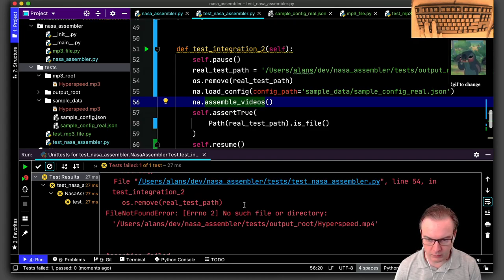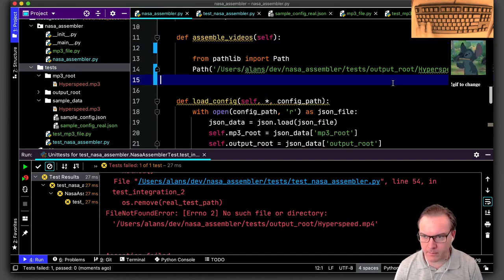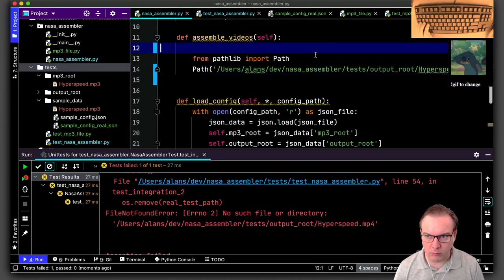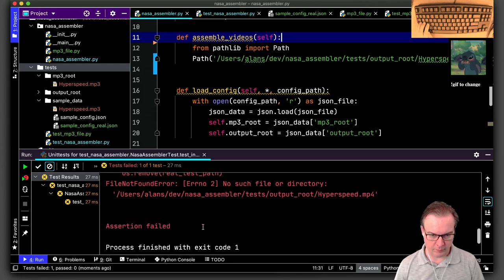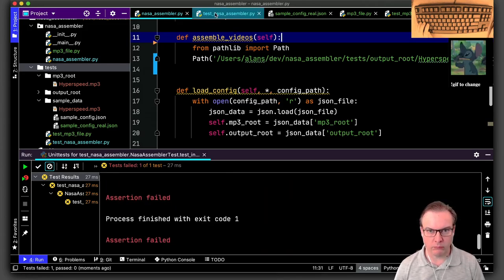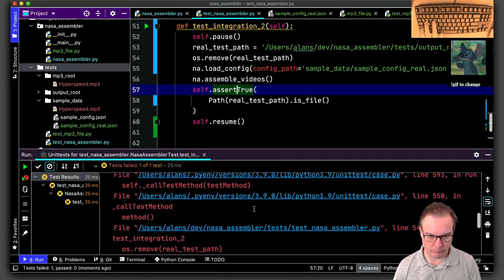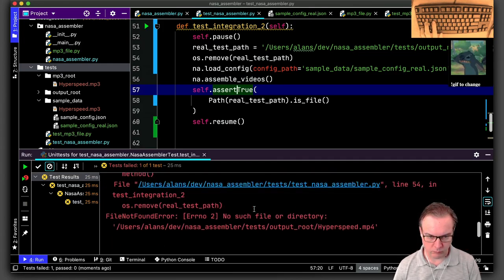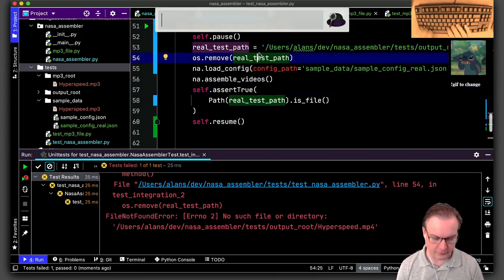No file directory, hyperspeed MP4. Thought we just made that. OS remove, file not found. Oh, try it again. Nope. Oh, it's breaking. So, yes, I need to test if it's there.